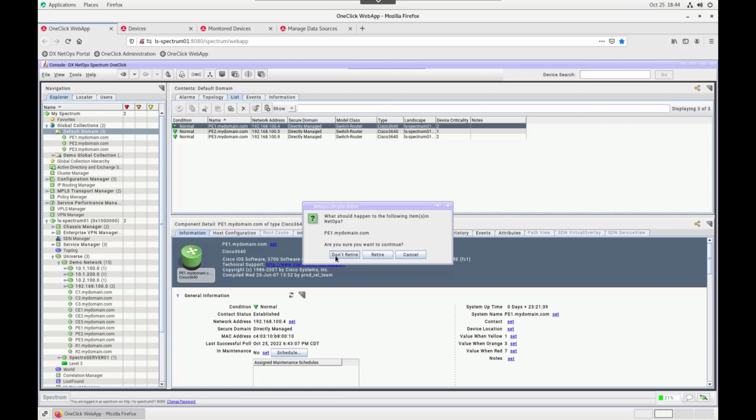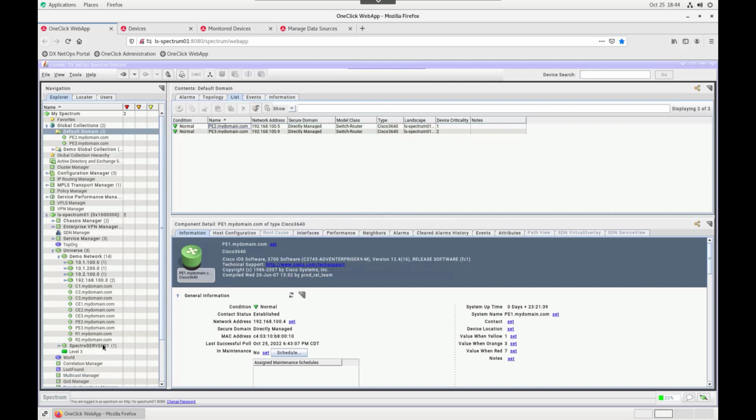Clicking Don't Retire will delete the device in OneClick, but retain the device in the DX NetOps portal inventory. Clicking Retire will delete the device from OneClick, then retire the device in the portal. And clicking Cancel will stop the delete process and retain the device in both systems. We only want to delete the device from OneClick, so we'll click Don't Retire.